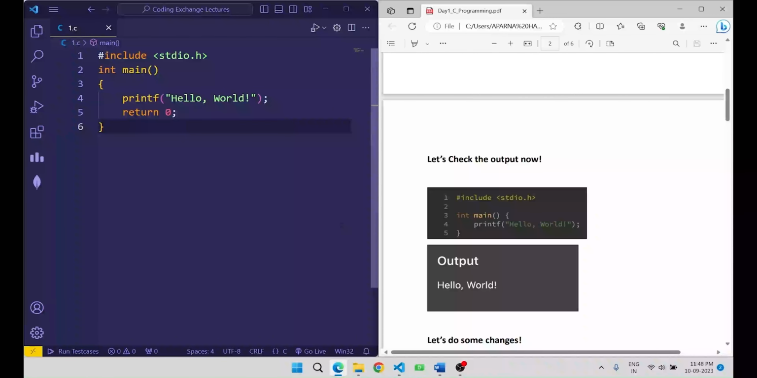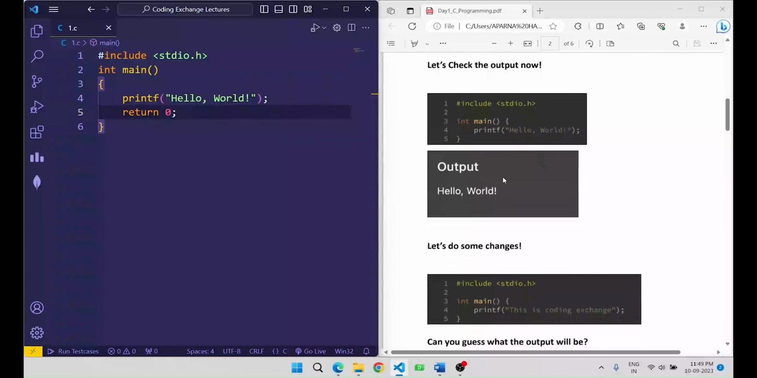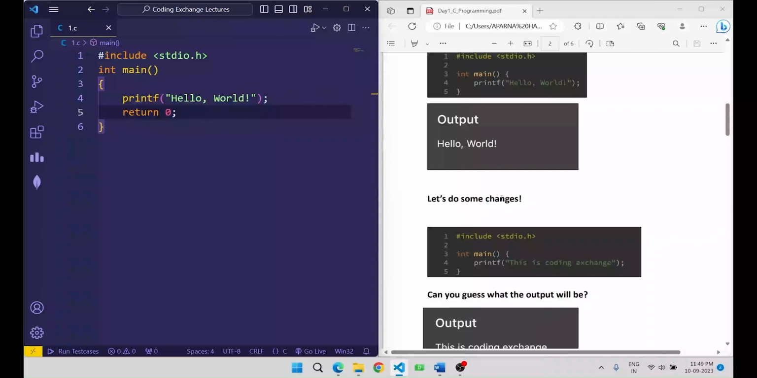See, we have not written return 0, but generally we give return 0 because it is good practice. Return 0 should be given since it is an int function, and it expects a return type of int. If we don't give it, nowadays modern compilers don't raise any error, but generally it is good practice to give return 0 for an int return type function. Okay, that's the same. So let's do some changes now.